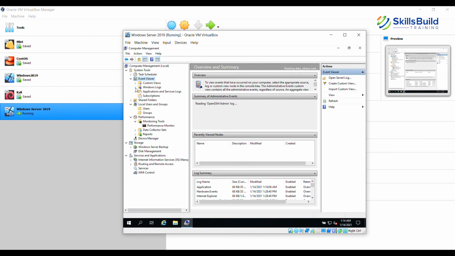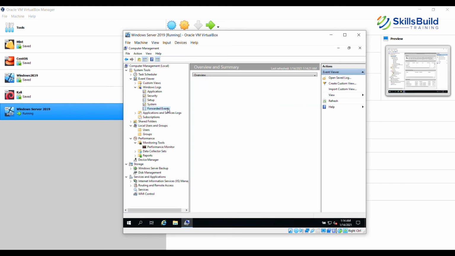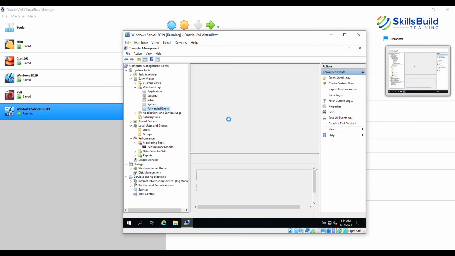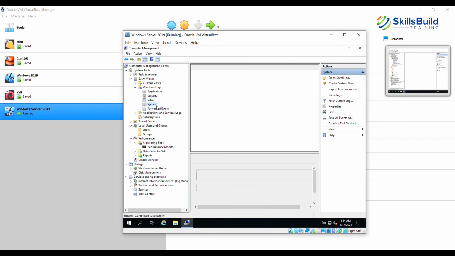So let's expand Windows Logs. You have Application, Security, Setup, System, and Forwarded Events. You can configure other systems to forward events to this particular system. When those events are forwarded here, they are collated under this particular folder. Now, by default, let's see what these have.